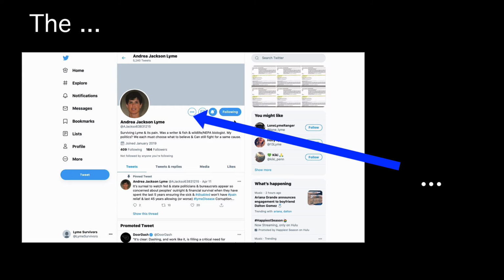So we were looking at the more button here, and we're on my profile page. So we're looking at Andrea Jackson from inside of Lyme Survivors. Down here on the left, you can see we're at Lyme Survivors. That's the account we're in, and we're looking at Andrea Jackson's profile page. And we hit the more. There's lists here. You can add and remove her from the list. You can copy the link.